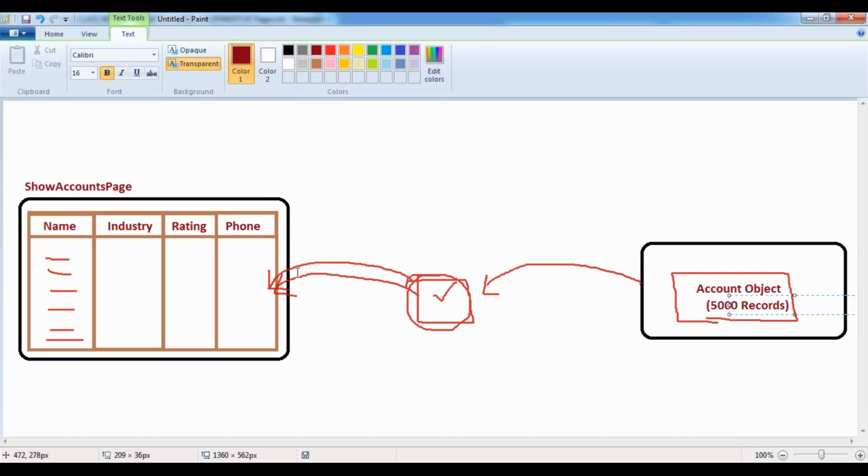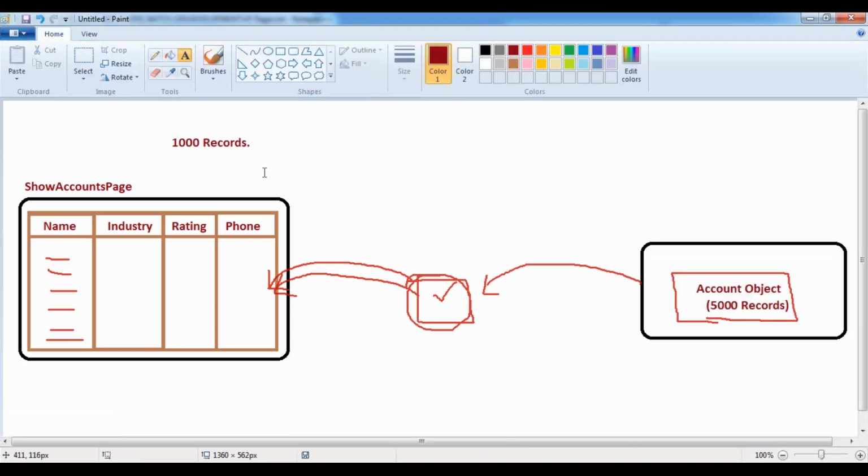Now tell me, can we represent all these 5,000 records inside my Visual Force page? No. Why? Because I already told you in our initial Visual Force concepts, during the page tag properties, that a Visual Force page has the capability to show a maximum of 1,000 records inside that page, not more than that. That is the limitation given by Salesforce. We can raise a question: sir, why is there a limitation of 1,000 records?